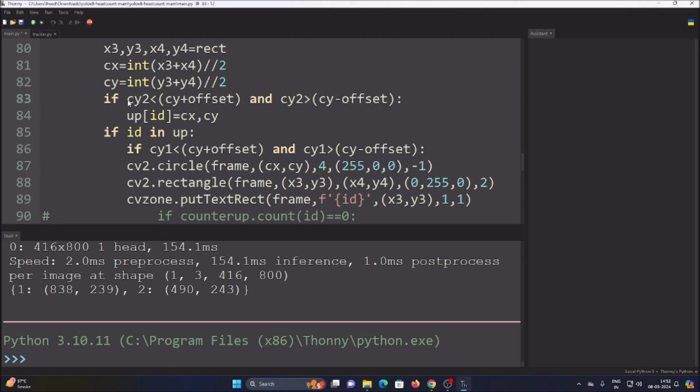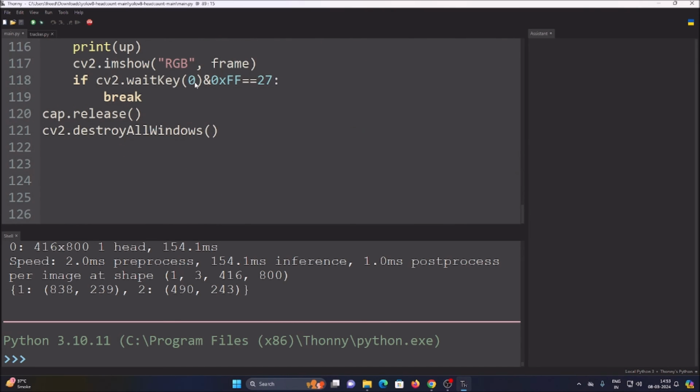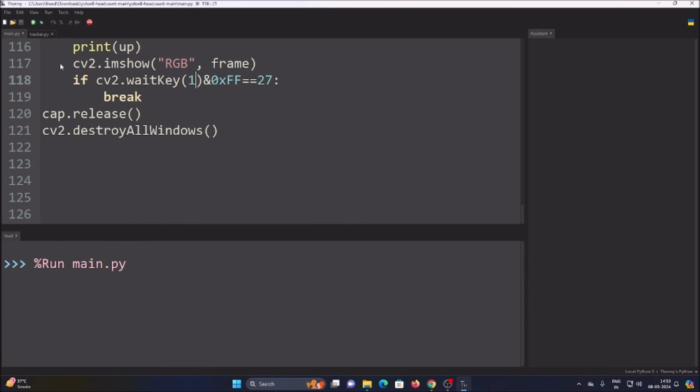For that we first mention CY2, we are saving their unique ID and their current position, then we are going to call that ID, and then we can cross check if the same ID is touching our first line, which is CY1. If the same ID touches our first line, then we are going to draw a circle, a rectangle, and we are going to assign the ID. Now watch the magic. If I start a while loop, save the code and run the code.